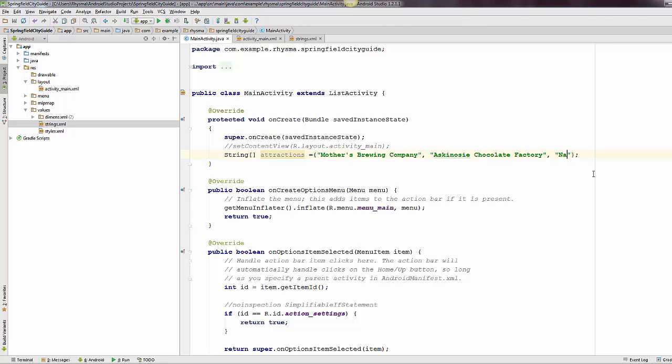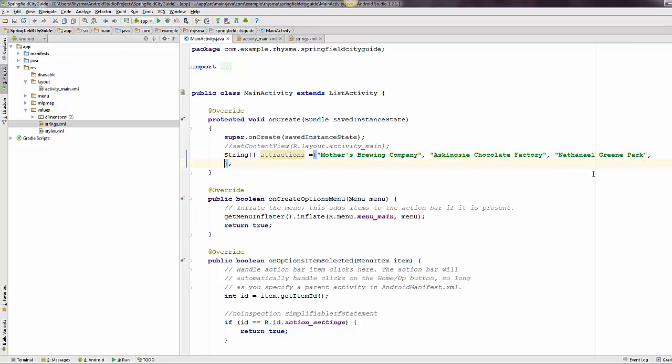Let's see, we can put Nathaniel Green Park. I'm just going to line wrap this around here. 1984 Arcade. And then the last one I'm going to put is Hammond's Field.